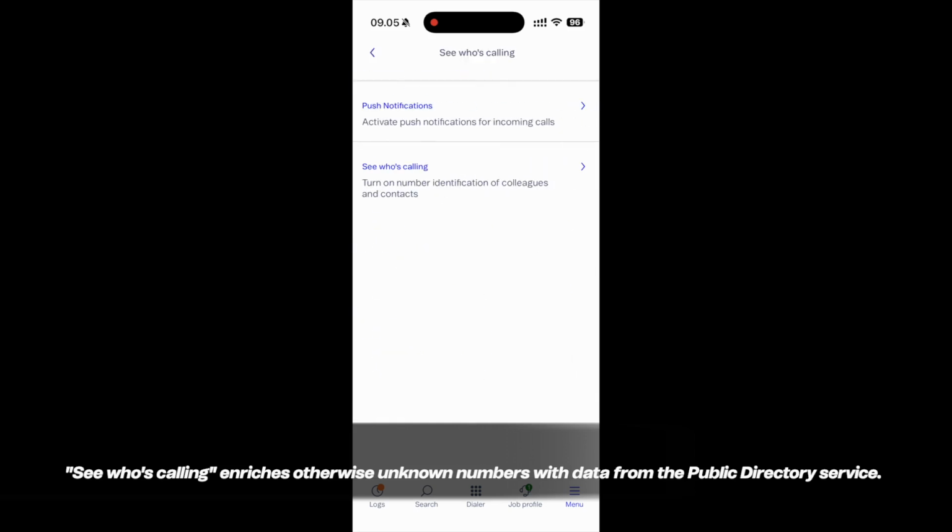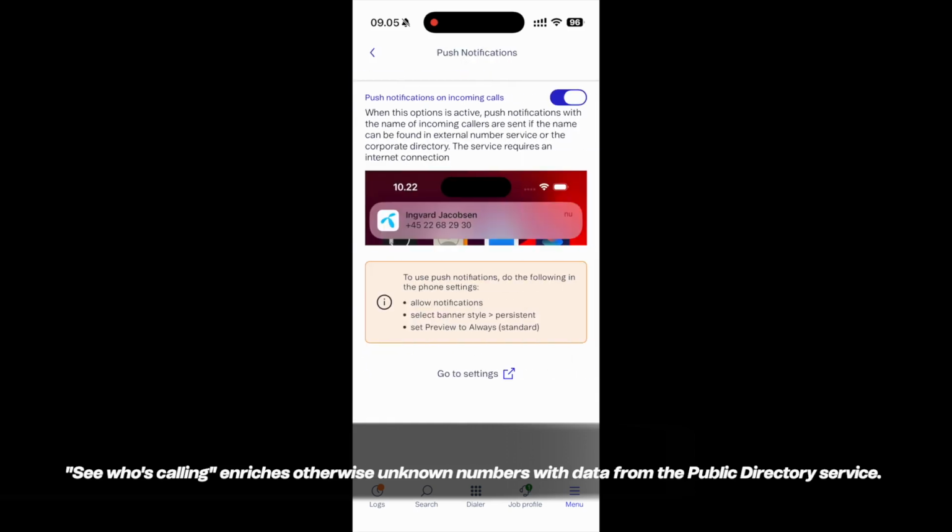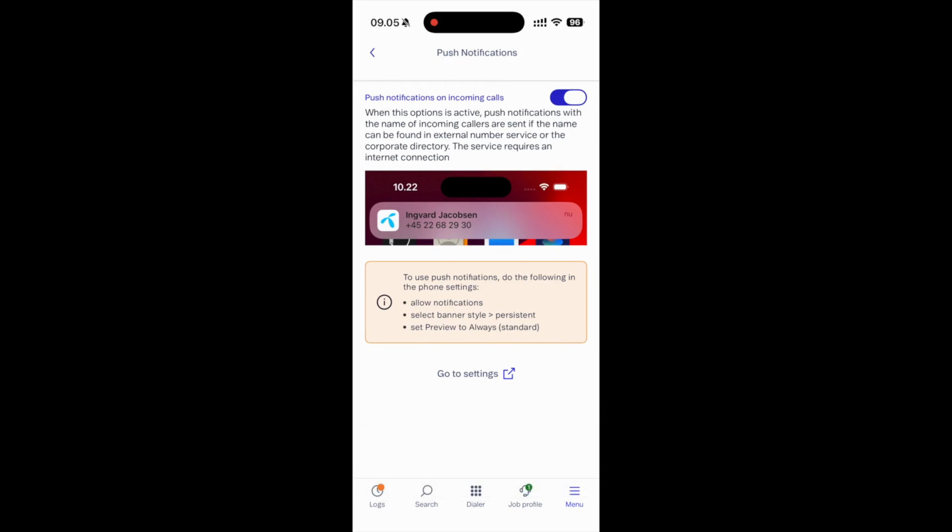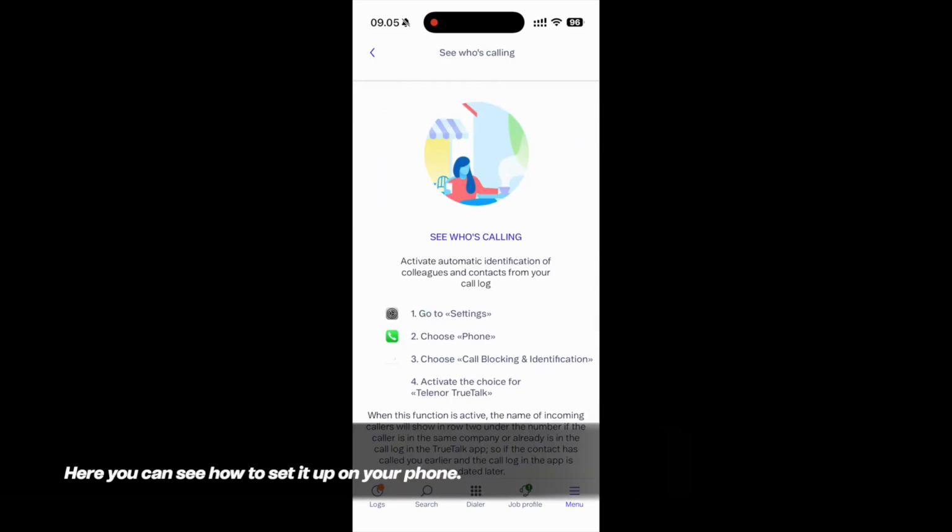See Who's Calling enriches otherwise unknown numbers with data from the public directory service. Here you can see how to set it up on your phone.